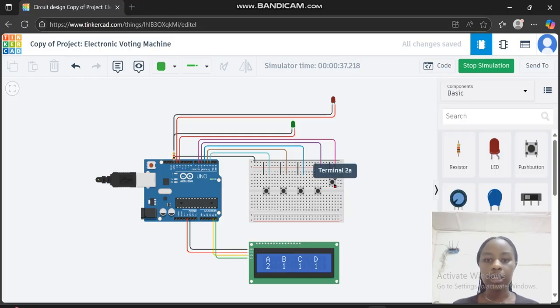So when I click on this button that displays the voting results, this button will help us display the total of all the candidates' results and show who wins the vote and who fails. As you see on my LCD, candidate A has more votes than the other candidates.